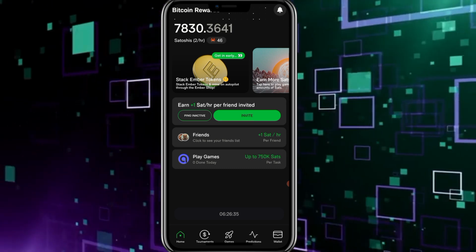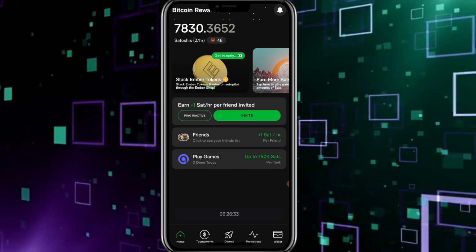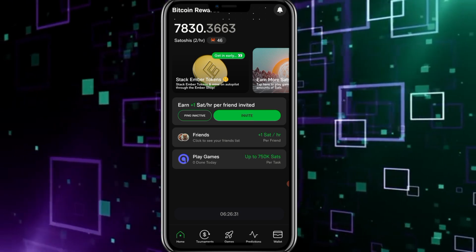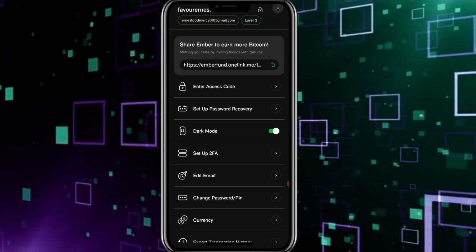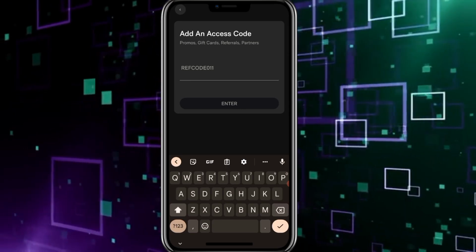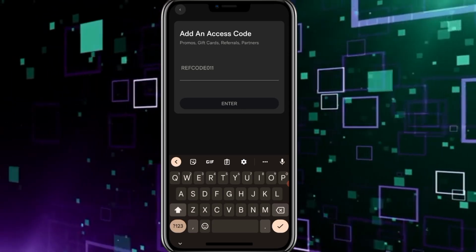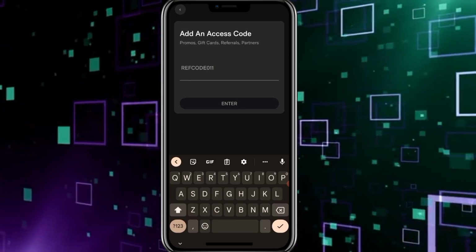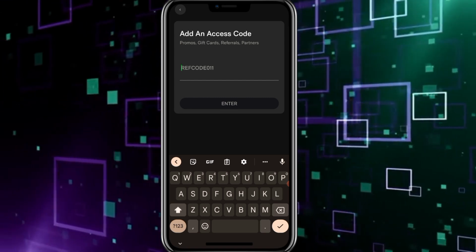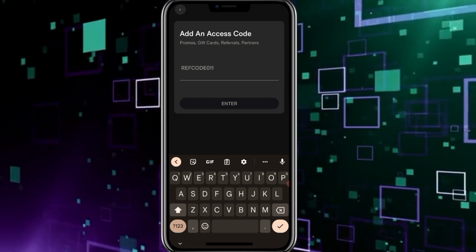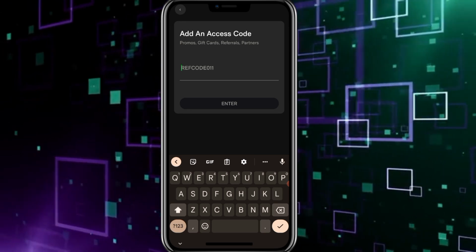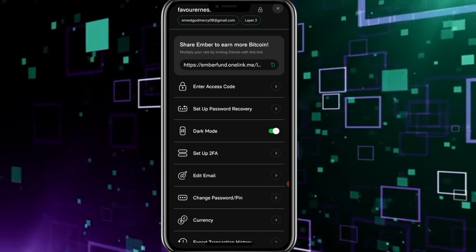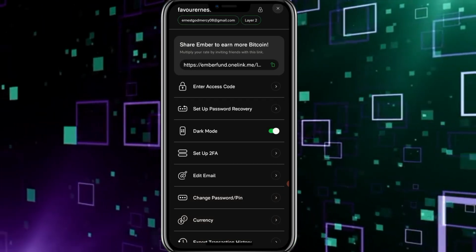Now, when you are redirected to this page, the next thing you have to do is go over to the setting area and put your access code here. This access code is your referral code, and I'll be leaving mine in the description of this video. If you put it here, your power of mining on Ember Fund will increase to 2. So now let me explain the interface for you first before we proceed.